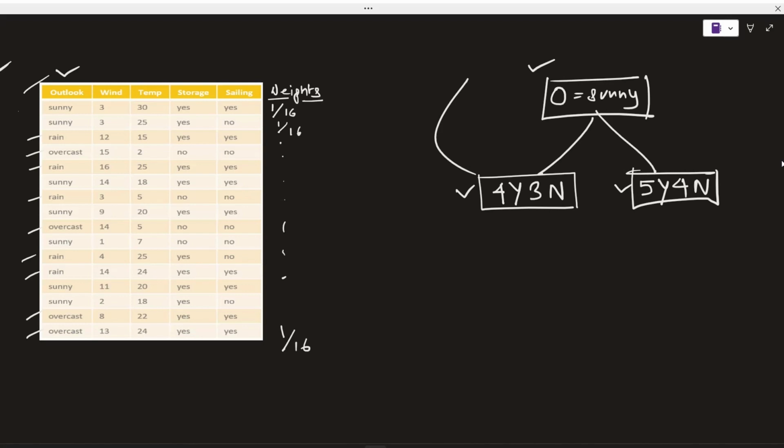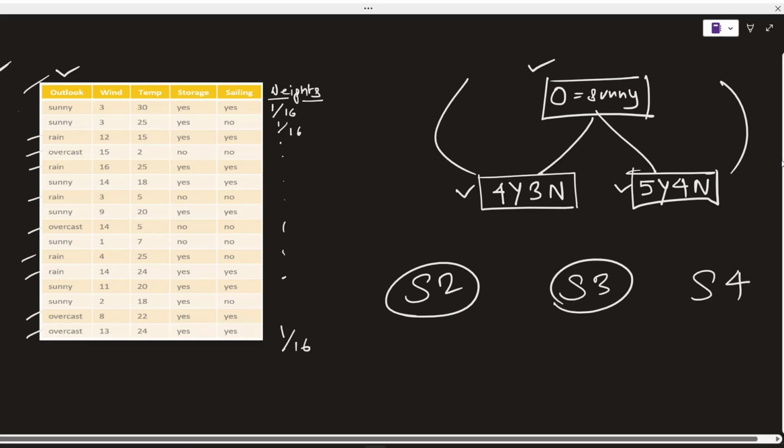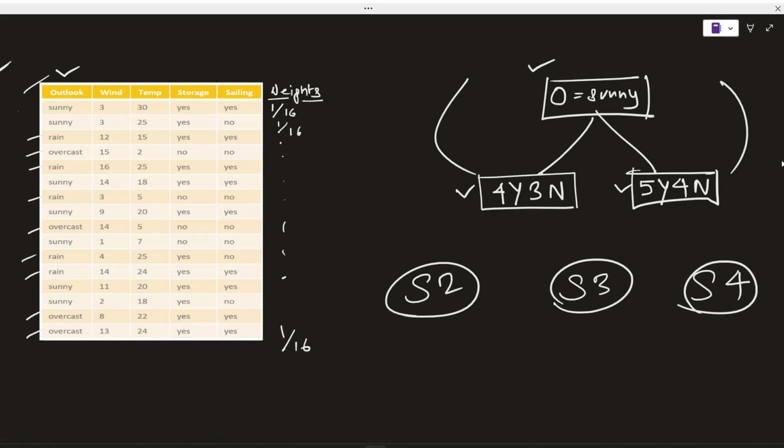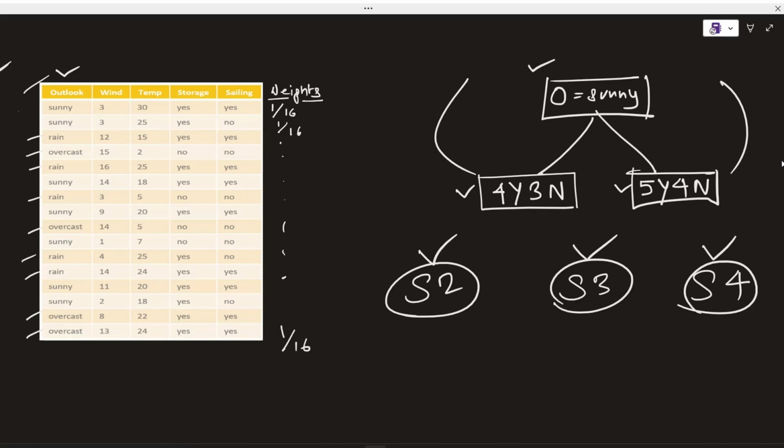So the way we have created this particular stump, a few more stumps will be created like this. Let's say S2 is the second stump, S3 is the third stump, and S4 is the fourth stump. And these could be the stumps where the outlook value has been considered as rain, or maybe overcast, or maybe a different feature has been considered.